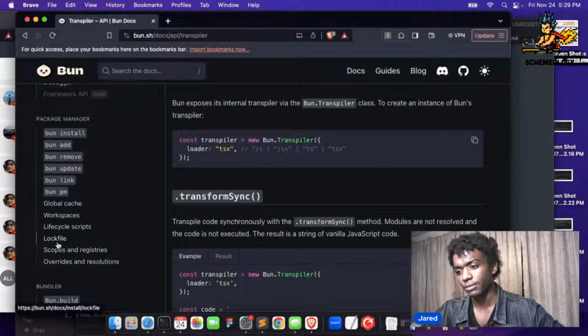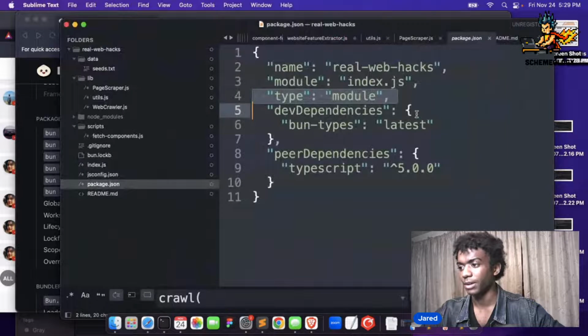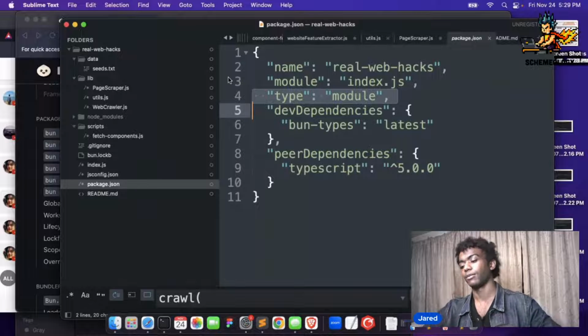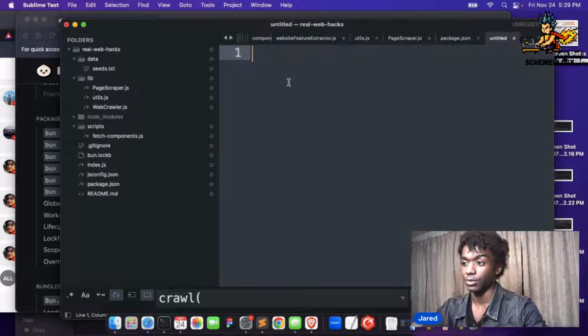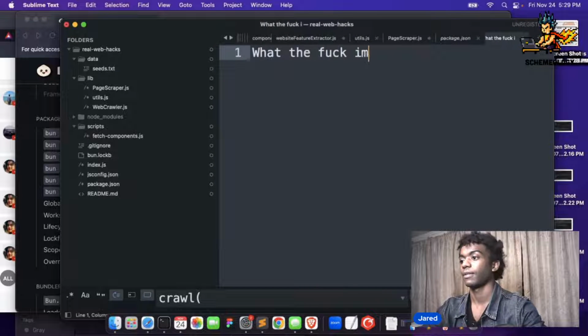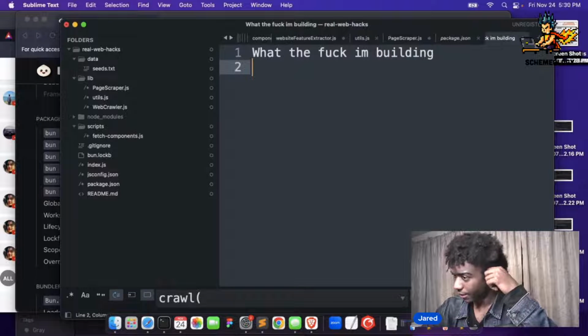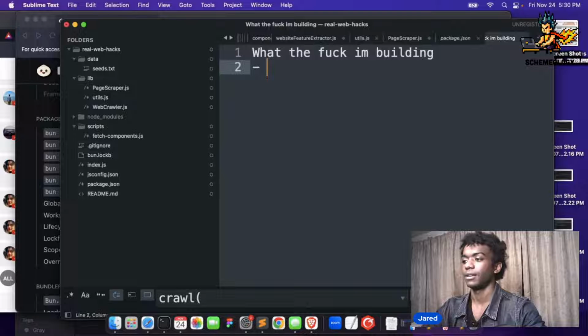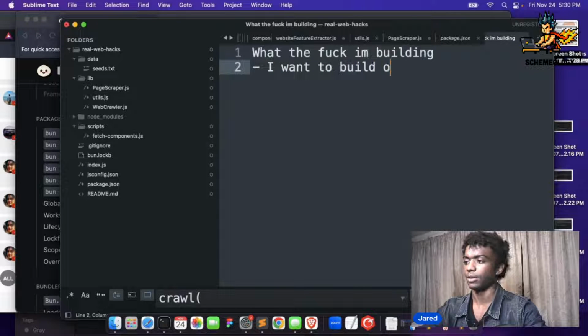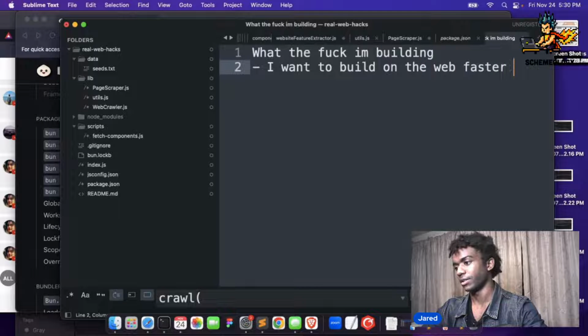I already have some code set up. I'm going to get into my code in a sec. Before I get into the code, I'm going to get into what I'm building. So I have a bigger plan in terms of what I want to build, and a lot of it comes from the fact that I want to build on the web faster and better.